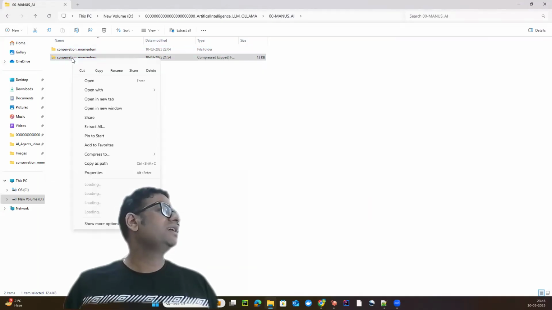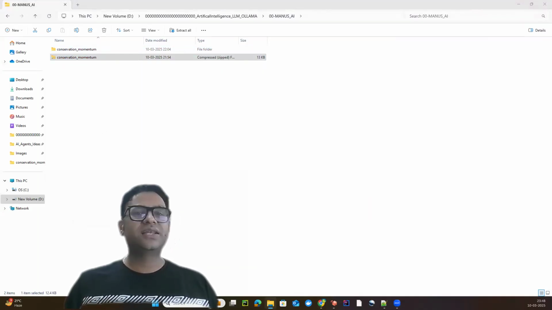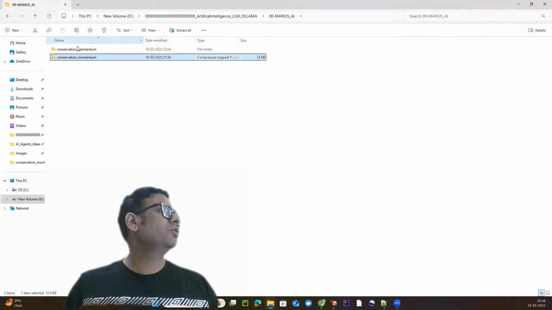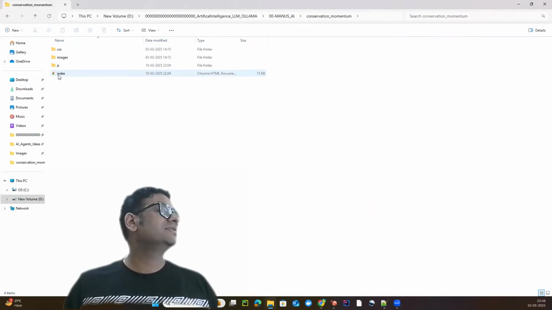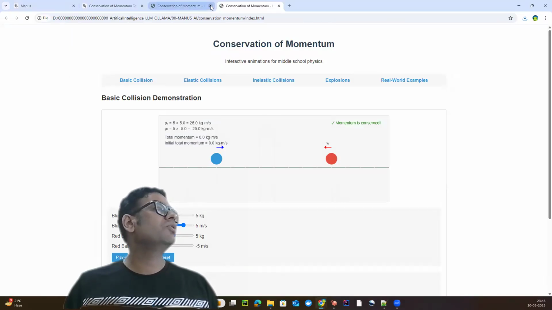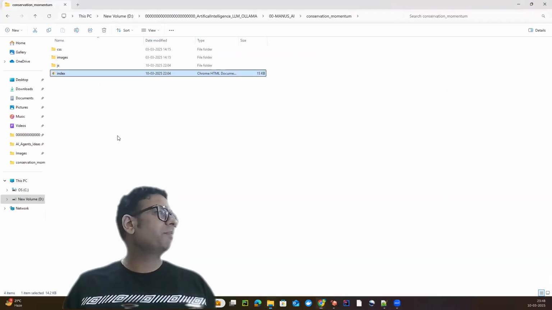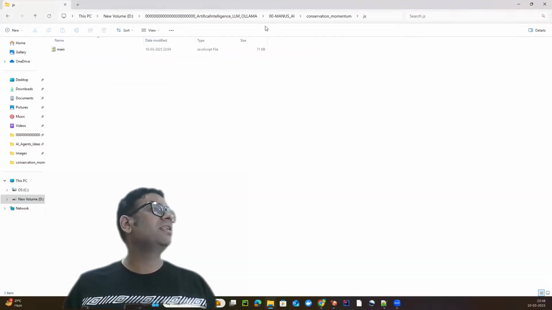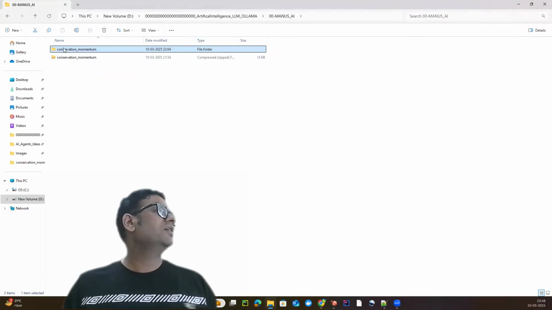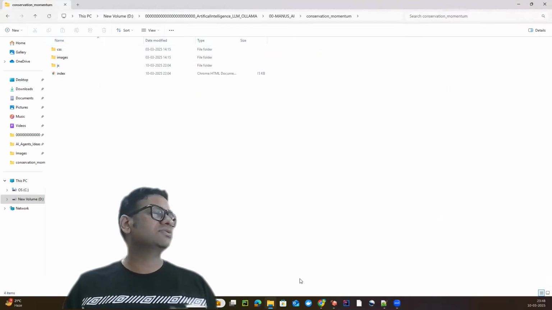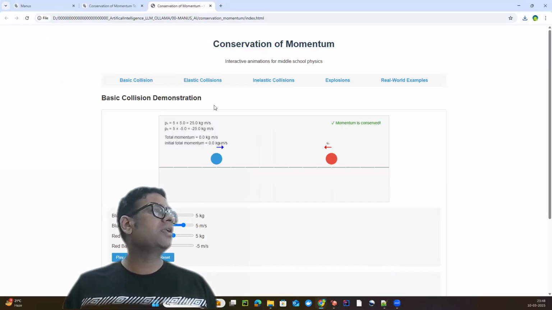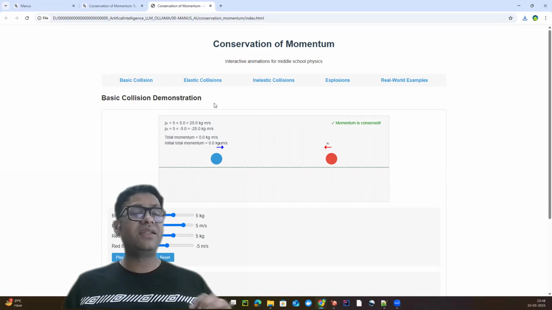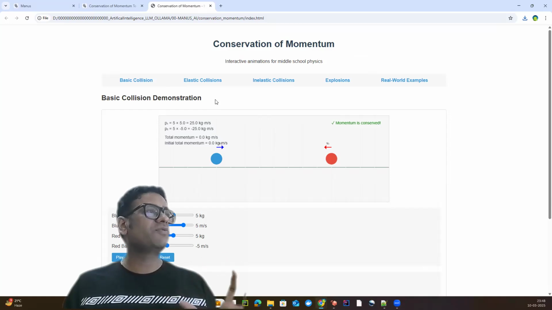Once you download this, you will get this zip file, and once you extract it, you will get the folder. There you will find index.html. If you open that, this is where it lands. Apart from that, you have a JS file and other files, but I'm not worried about that part. This is a completely interactive HTML session for conservation of momentum.